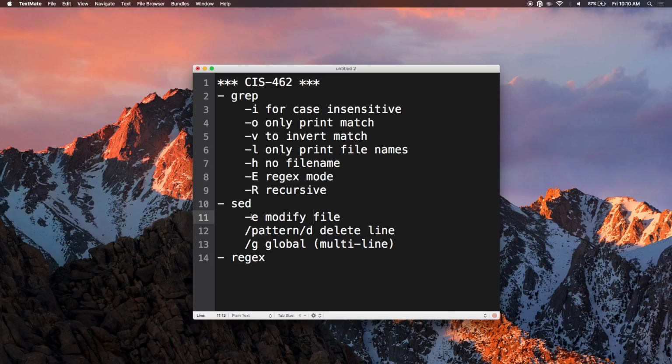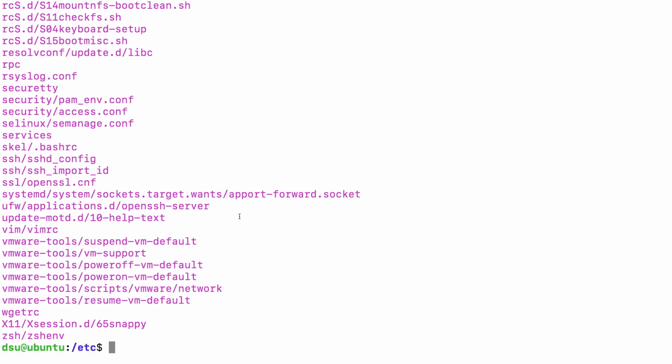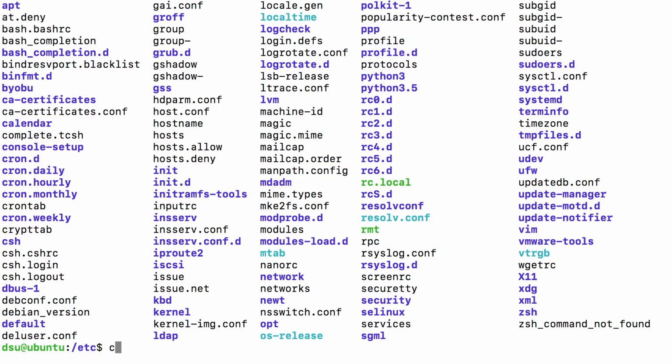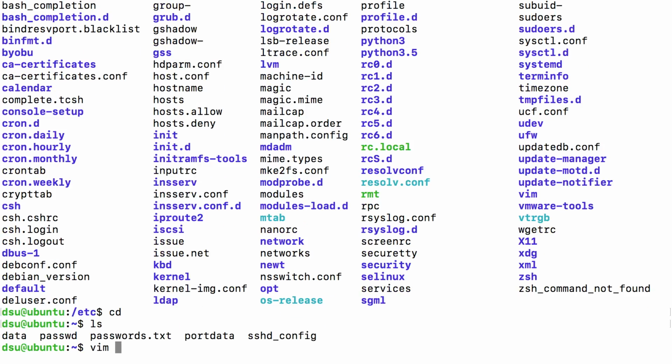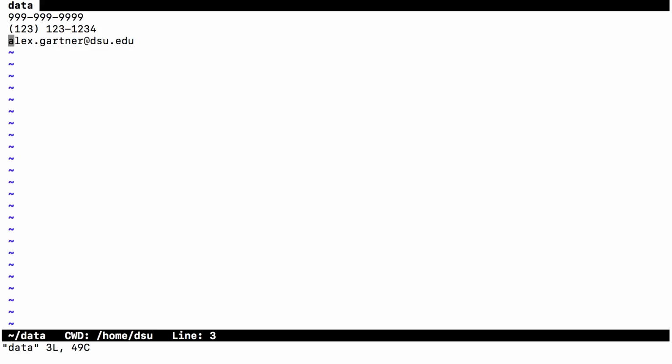Next thing we're going to talk about is sed. So sed is a stream text editor, kind of. What sed will do is it will go line by line. It will apply your match. If your match is successful, it will process that match. Just as a really simple example, I have data here: some phone numbers and an email address.